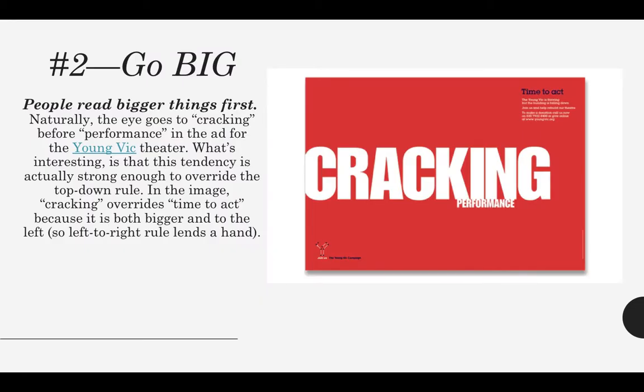The next thing to consider is what's going to grab the audience's attention. Because our eyes will pop at something that's big, in this example here, cracking is going to draw the eye before any of this other information over here. This is just an ad for a theater group, and they made a bold statement, something that really pops right there in the front, and then other information along here. So you can think about having something really big to grab your reader's eye first.